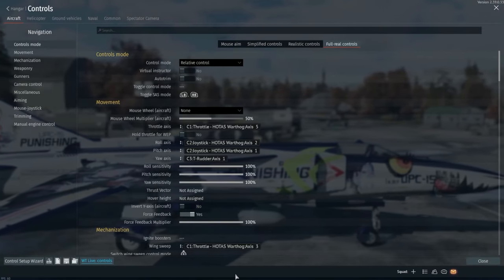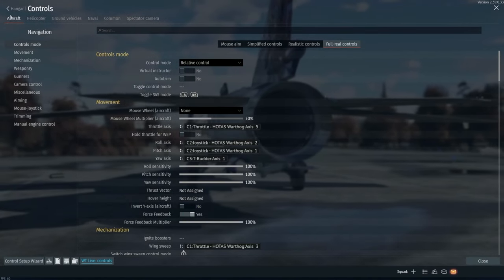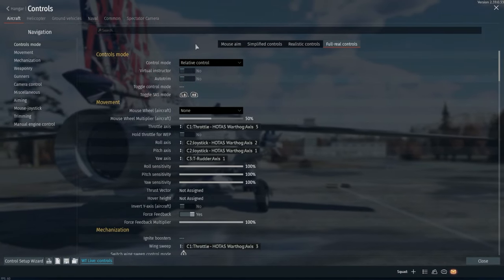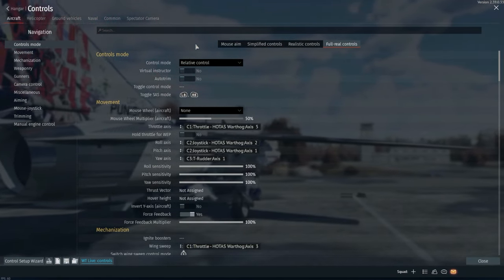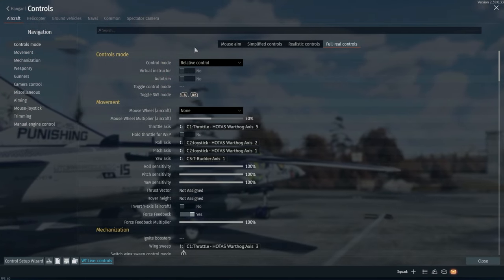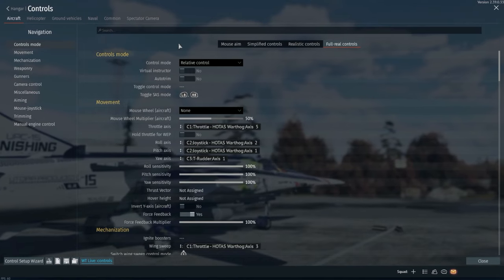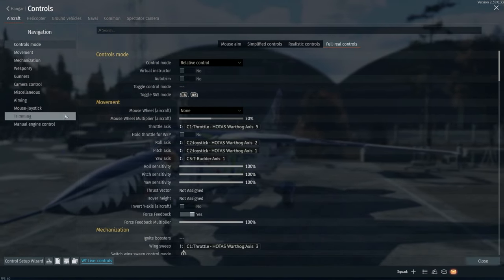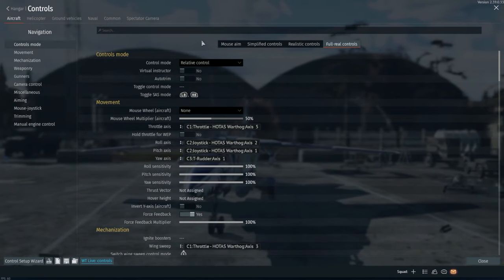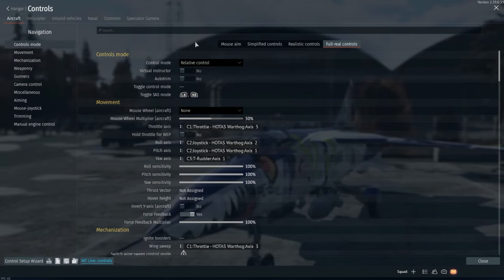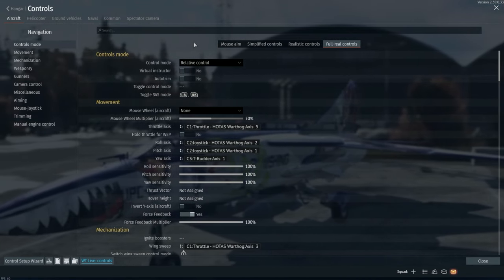Hello everyone, in this video I'll be going over all the aircraft controls in War Thunder. I will not be going into super deep explanation of every single control, as some of them are simple enough that they don't need much explanation, or they are just so specific that you won't ever need to use them. You'll see that at the bottom when we reach the engine controls section. For the sake of this video, I will assume you are using a HOTAS in VR, but I will still touch on mouse and keyboard stuff as well.